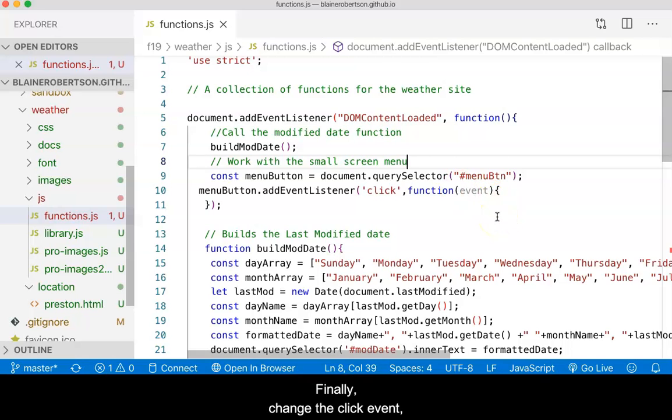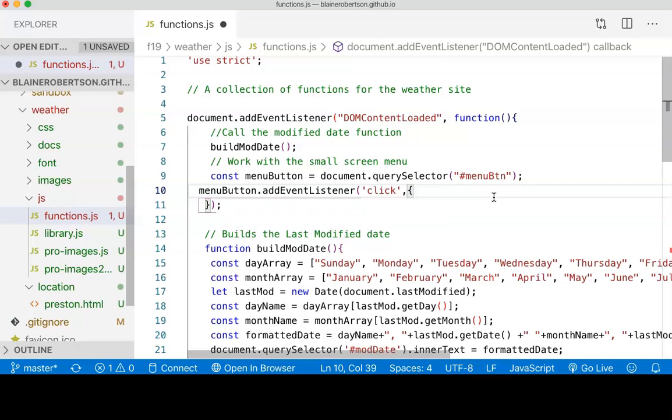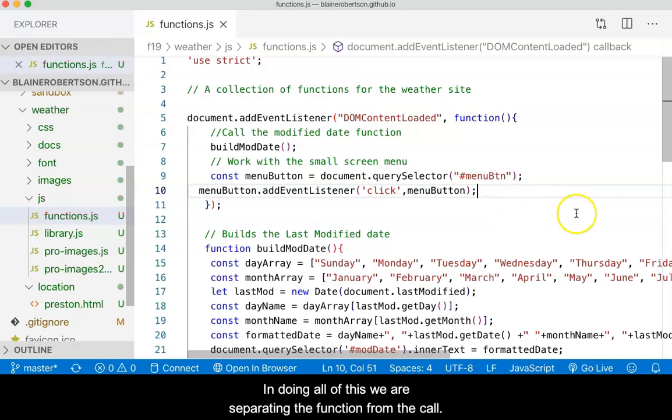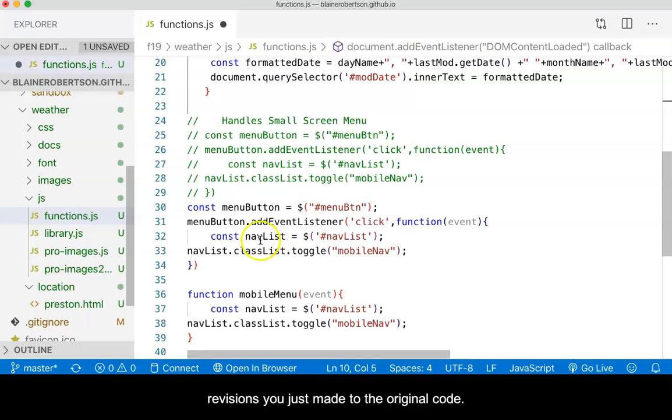Finally, change the click event when it happens to call your named function. In doing all of this, we are separating the function from the call. Comment out or delete whatever is left from the revision you just made to the original code.